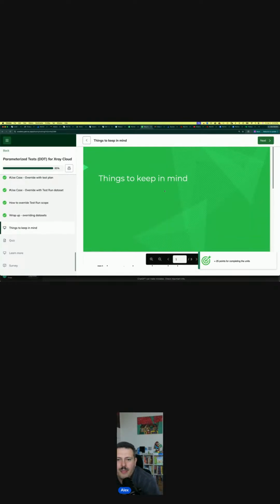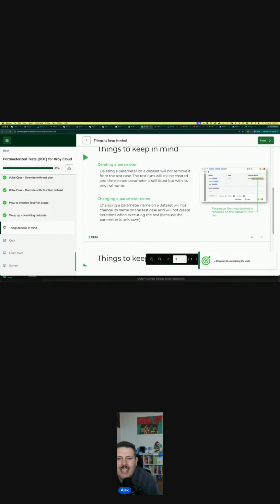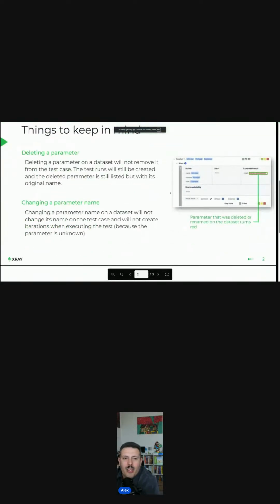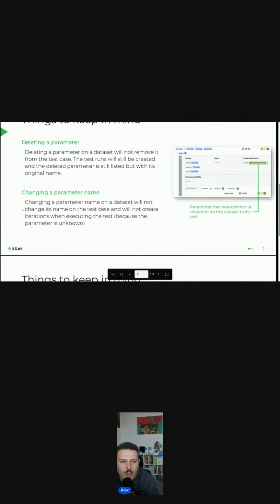Cool. Things to keep in mind. Deleting a parameter. Oh, I should probably make this big. Things to keep in mind. Deleting a parameter on the data set will not remove it from the test case. The test runs will still be created, and the deleted parameter is still listed, but with its original name. Changing the parameter name. Changing your parameter name on the data set will not change its name on the test case and will not create iterations when executing the test.